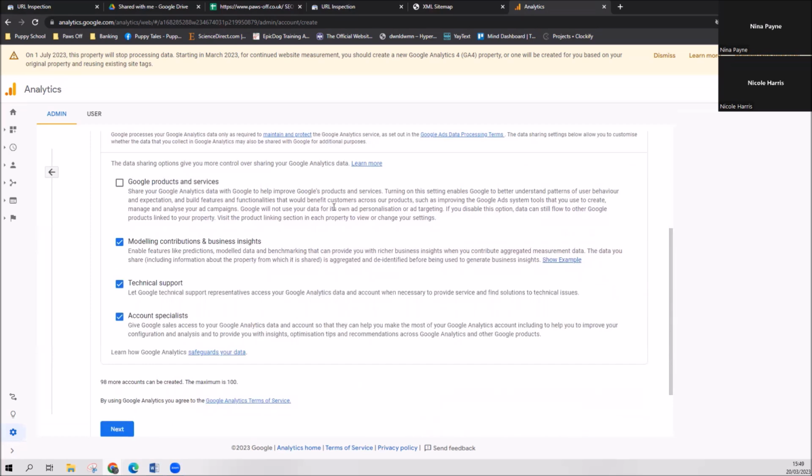Okay. So it's up to you whether you want to share your data with Google products and services, but I'm quite happy where you are at the minute if you just want to hit next at the bottom.